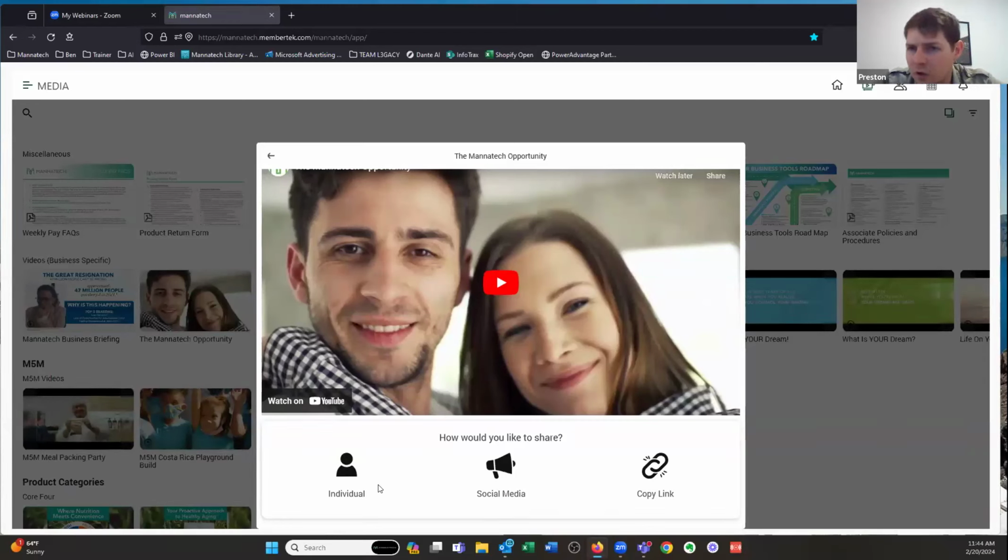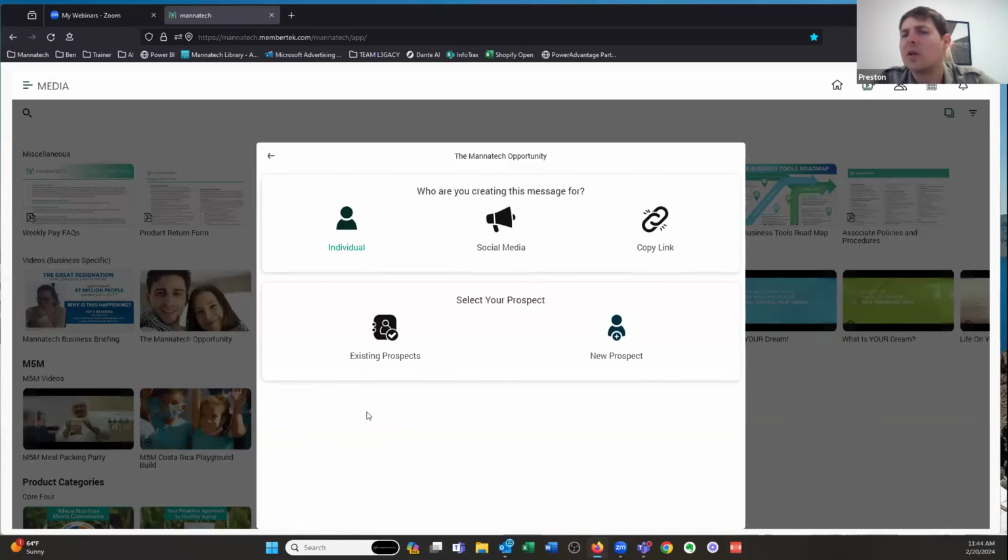You'll notice you've got three options. The first one is an individual. If I've been talking to someone either right now or earlier this morning or whenever, and I'm like, oh, I need to go share that with Ben, right? I can click on individual here. And then it's going to say, is Ben already in your device or is he not? If he is, I can click on existing prospects and he'll already be here.